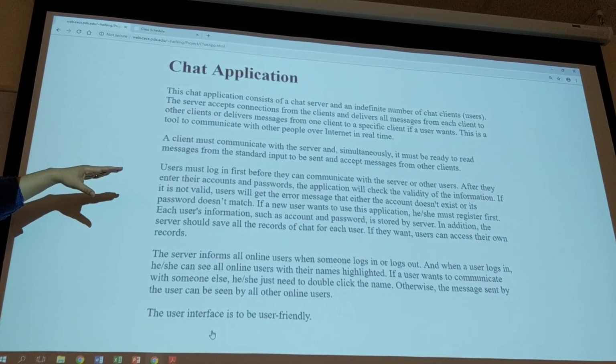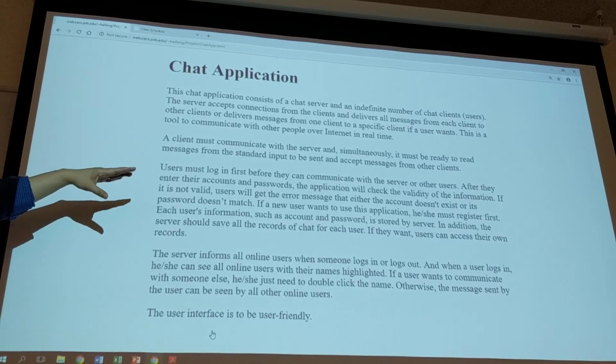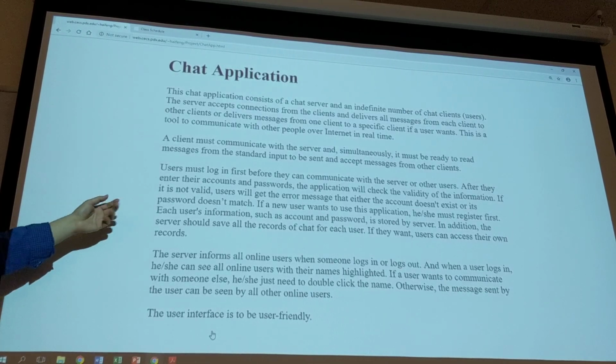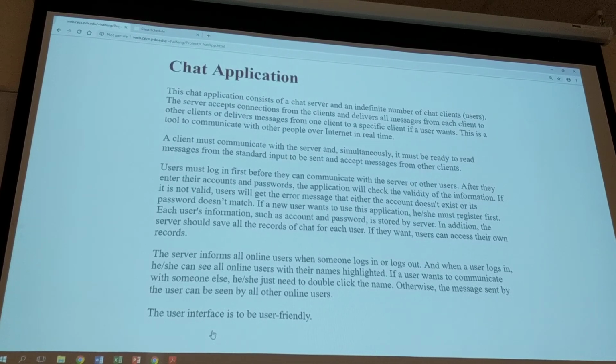you have to verify the validity. You cannot just let anybody log in. If it's not valid, they get an error message. If somebody comes in that you haven't seen, you should let them register for the application. That's it. Then the server informs all online users when someone logs in.